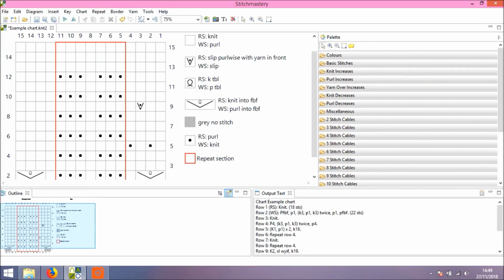Change the output text for a single purl or knit stitch to just use the letter P or K. In previous versions of Stitch Mastery, the default was for a single knit stitch or a single purl stitch to be indicated by just the letter P or K. And we ran a survey in 2017 of Stitch Mastery users, and one of the questions we put was, what do you prefer? Do you prefer just the letter P?